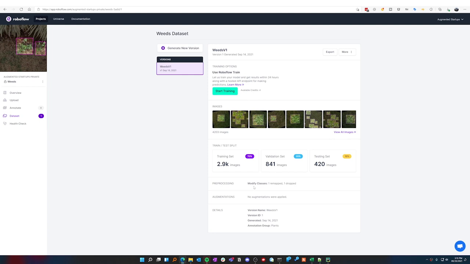So looking at what I've done, because it was already augmented in another dataset, all I've done was modify the classes by dropping the one class that I've mentioned earlier. And I've just called it weeds version 1.